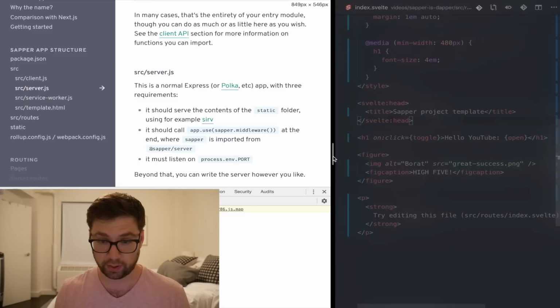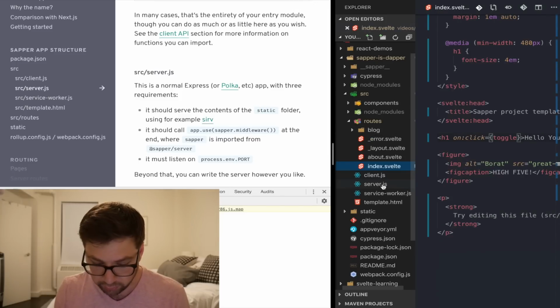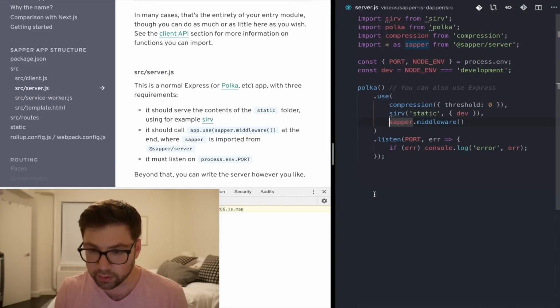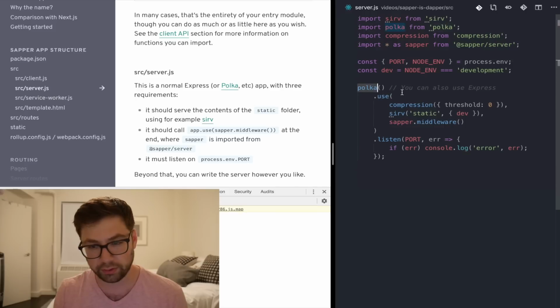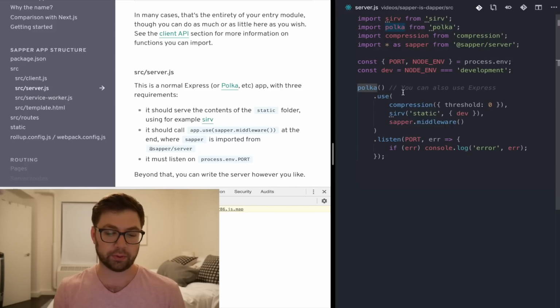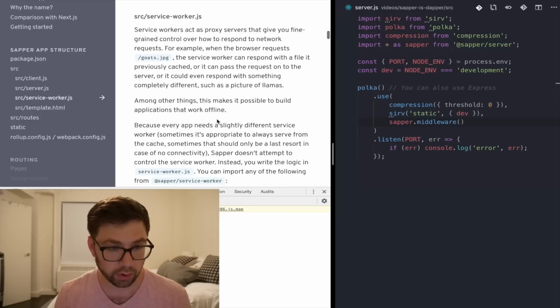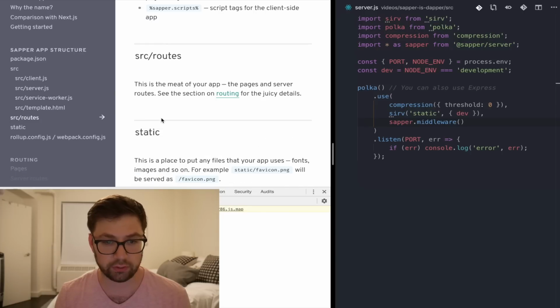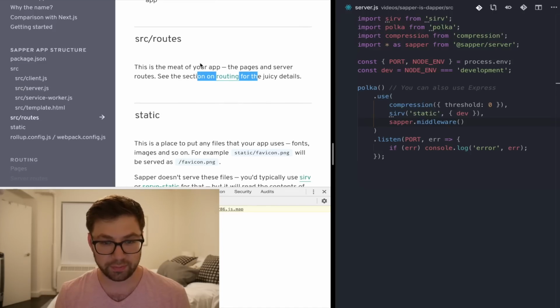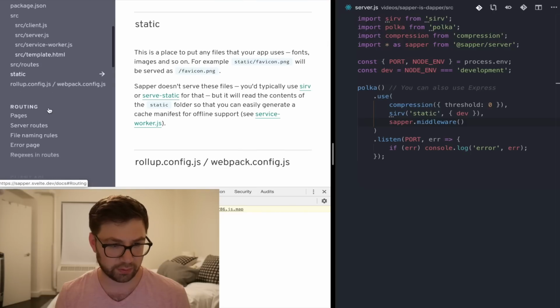Is that true? So I go back down into here. I can see the server, and then Polka is like an Express API compatible server that's just smaller. And this is here just serving up Sapper, and there's the Sapper middleware. Cool. And service worker I don't care about. And then here's where things get interesting. It's the meat of your app for the juicy details. Static, won't put things in static, that's fine.